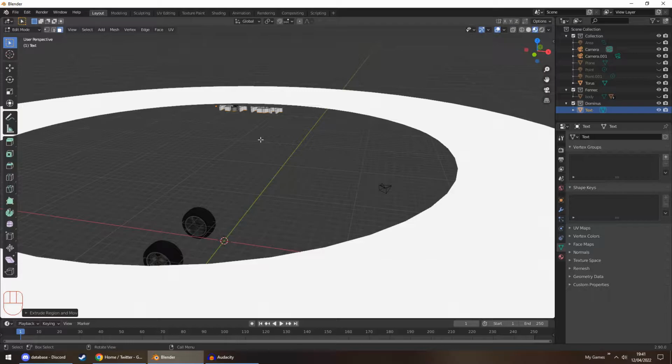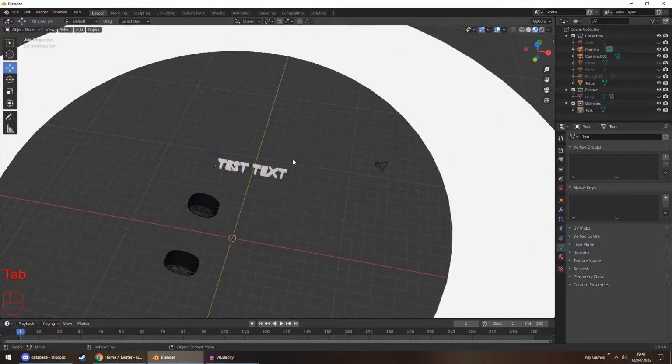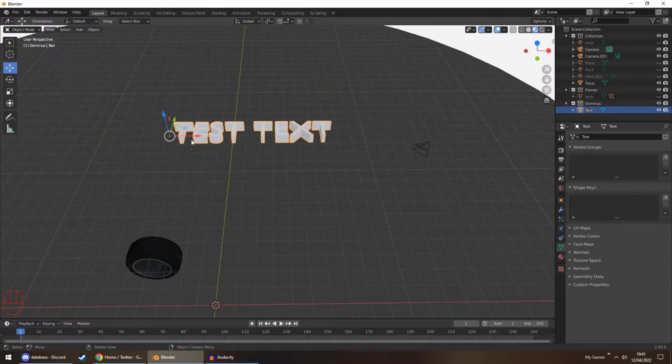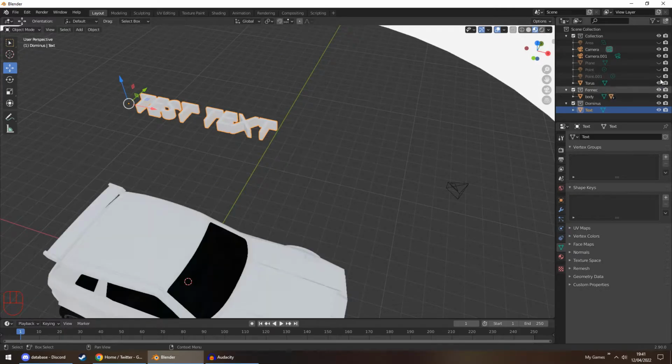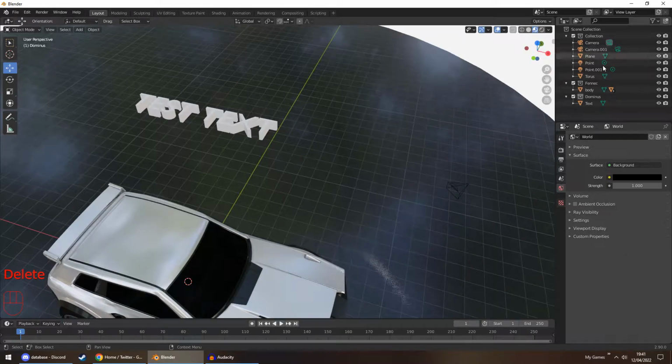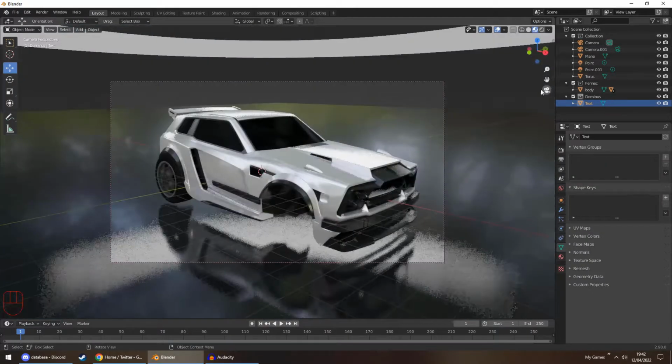So we're going to come out of edit mode by pressing tab. And there is our 3D text. So let's now unhide all of this. And we don't need that. So where can we put this? Well, I want this sort of in here, top left.